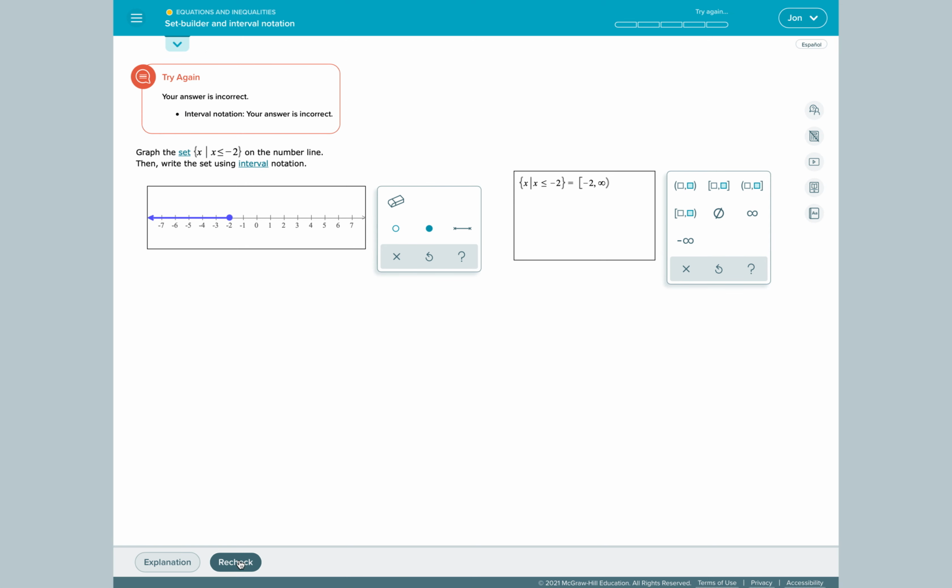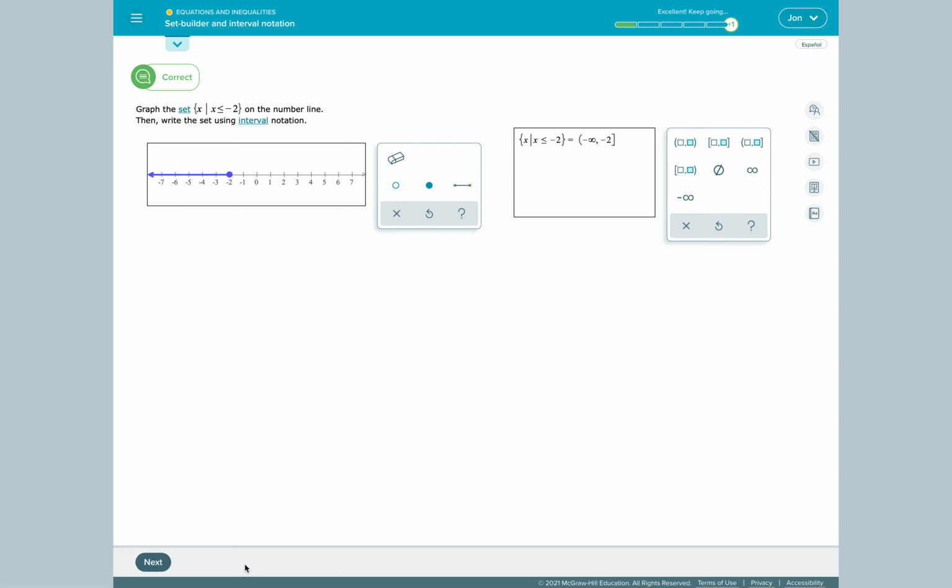it says your answer is incorrect. You have interval notation, so your answer is incorrect. Now I got the graph correct, but for the interval notation, I'm going to redo this. For less than or equal to -2, at infinities we're going to have both positive and negative. I'm going to use parentheses, and since it's less than or equal to -2, -2 is included, so that would be in the bracket. And rechecking, the answer is correct.